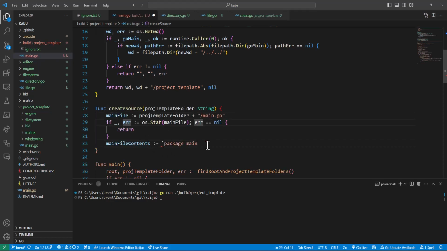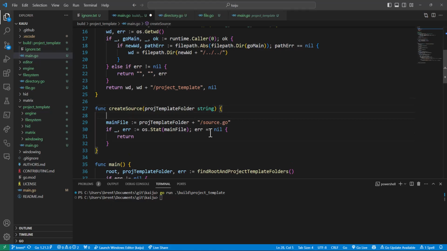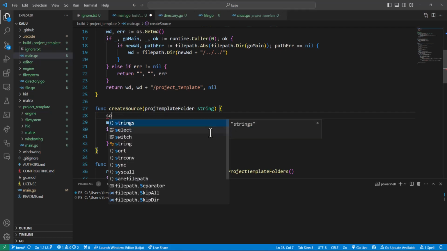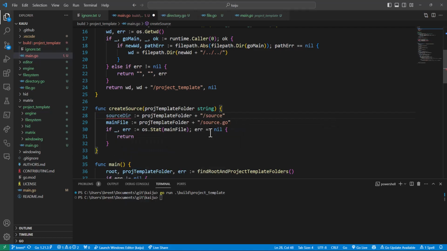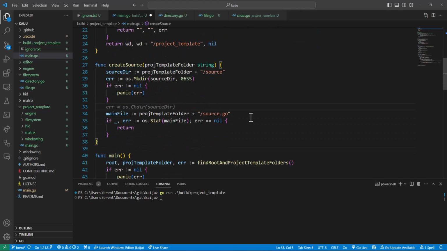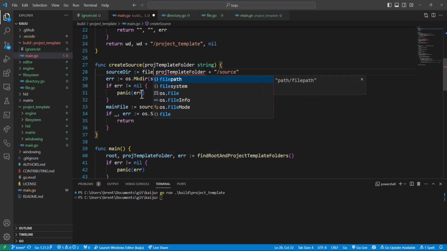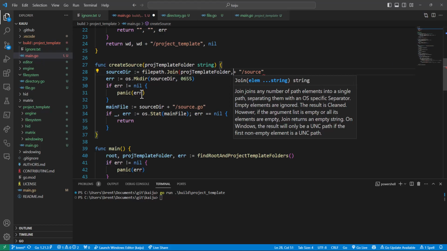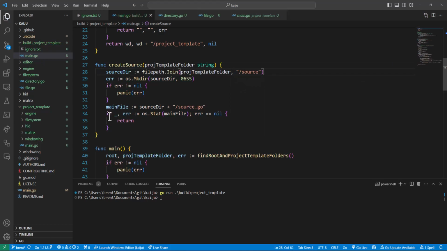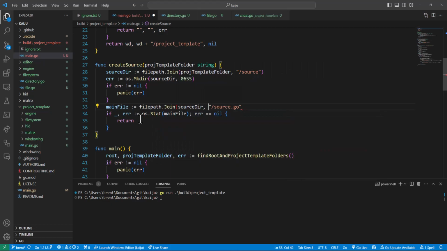So we want a main file, kind of, but we actually want it to be called source.go. So first we want to get source dir is going to be that plus source. We're going to try to make the directory. If it's an error, we're going to panic. And then we don't need to change the directory. We just want to say the main file is going to be source directory plus slash source. And I'm going to use a file path.join here. I don't like manually creating these.